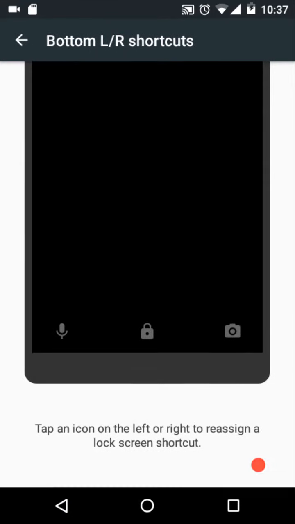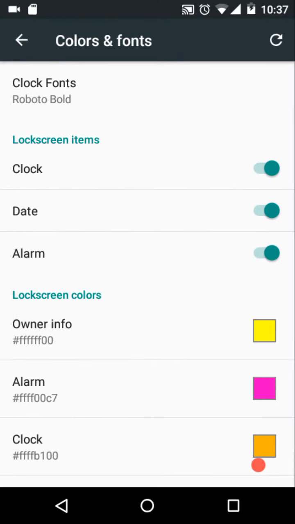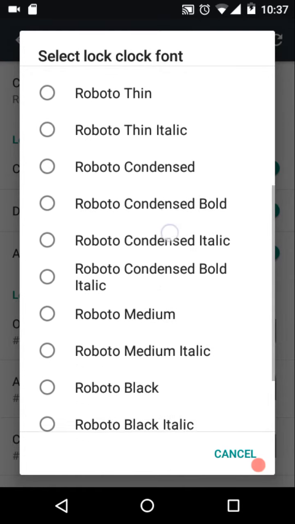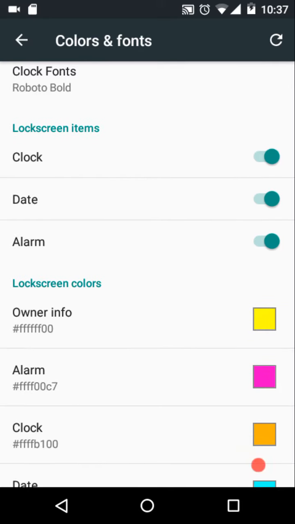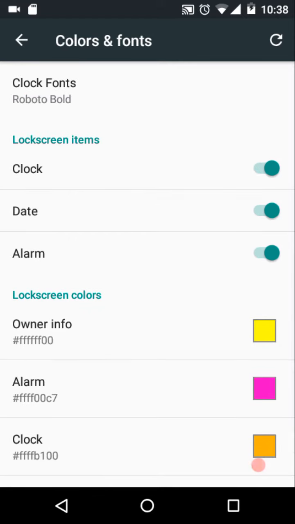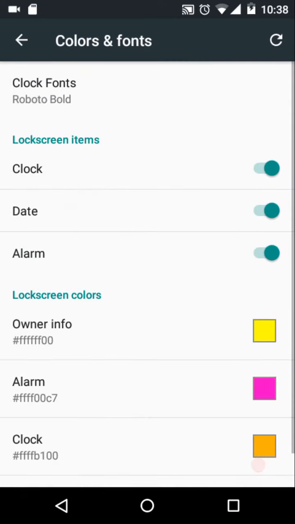Then we have the lock screen settings. You can customize the bottom lock screen shortcuts from in here, colors and fonts. I have already picked and chosen some. If you want to have a look at the lock fonts option, then these are the settings which we get. And then you can enable or disable any lock screen items which you want to, clock, date, or alarm, any one of them. And then I have just randomly chosen certain lock screen colors, and I will show you the lock screen once we have completed the weather settings. Then we have the color and font settings. No, sorry, we have covered them already.